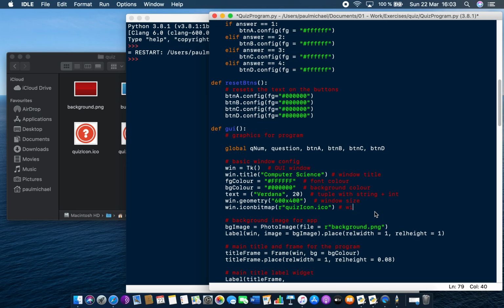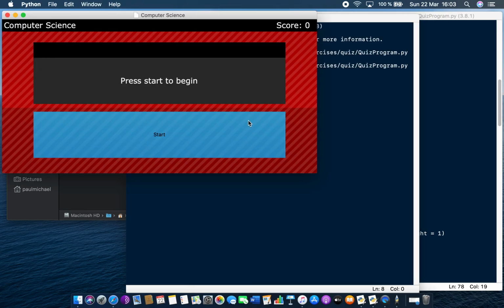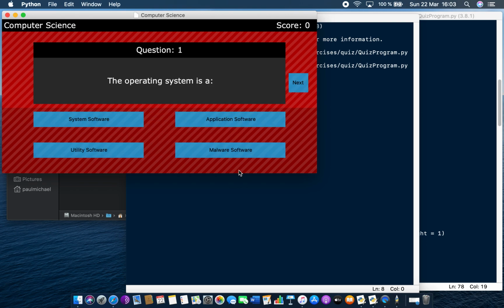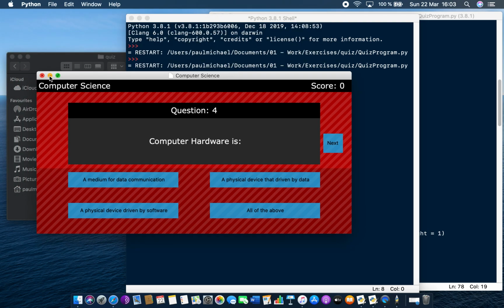Windows icon. Although this doesn't actually work on my Mac because Macs don't display icons. As you can see here, there's no icons anywhere. But this I can just change to make it a bit bigger. So if I do 800, you can now see it's going to be wider. And I press start. The questions now fit in there. And of course, if I make it bigger. So that's one way to do it.